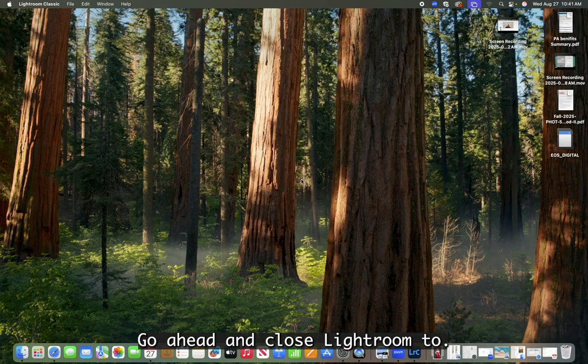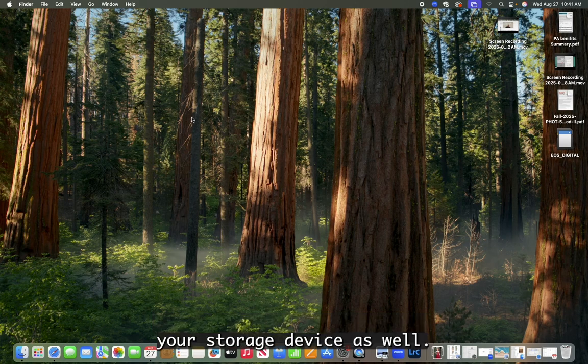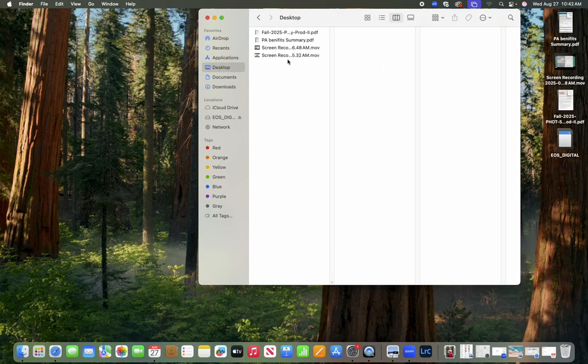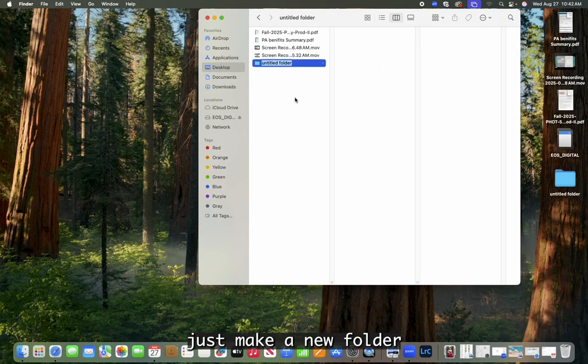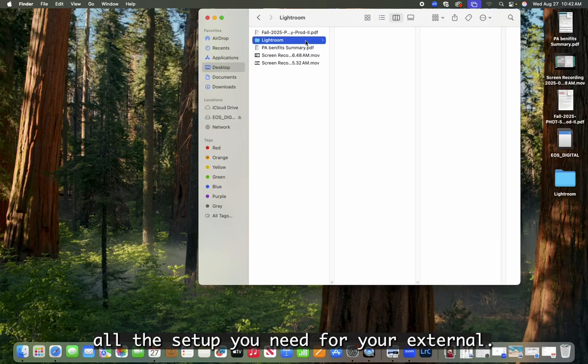Go ahead and close Lightroom. So I just want you guys to have your medium in there, your storage device as well. Go ahead and open up your storage device and just make a new folder and call it Lightroom. So this is pretty much all the setup you need for your external.